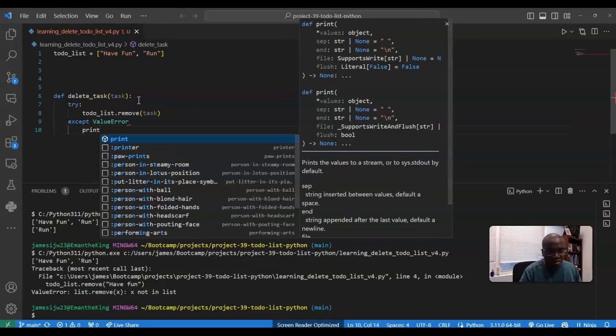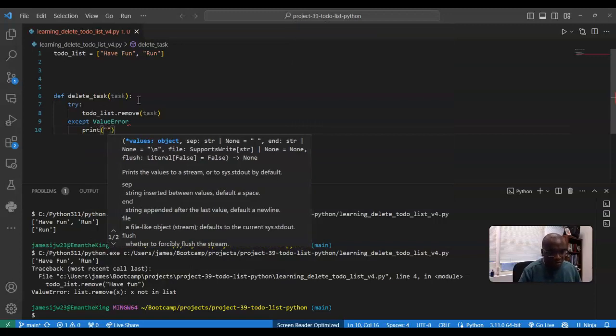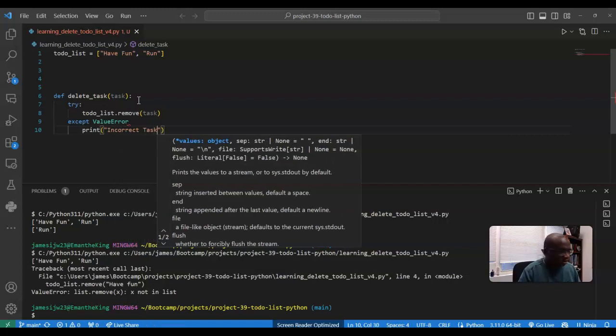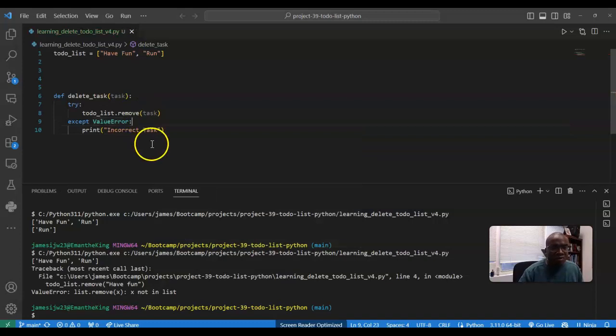Print incorrect task. And my apologies, this should have a colon. Task not in list. So to describe it again, we have this try. We're going to tell it to try this, and if it gives us an error, inform the user that this is not the right list. So let's do that.